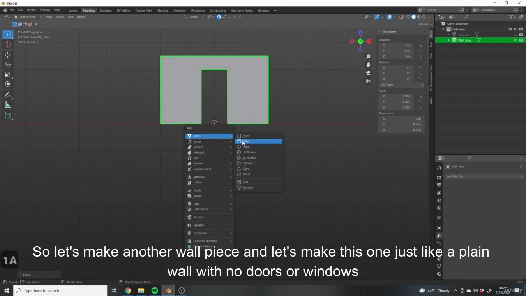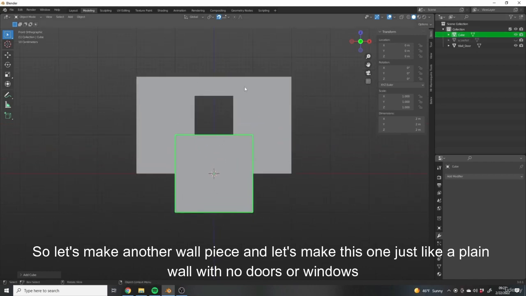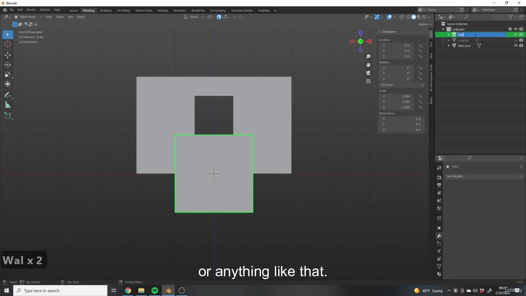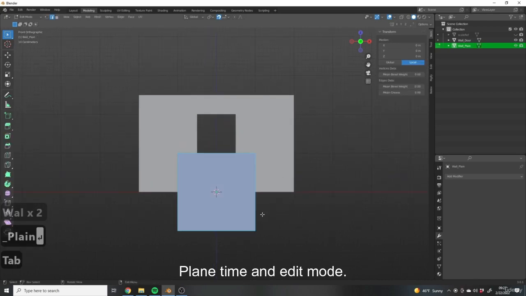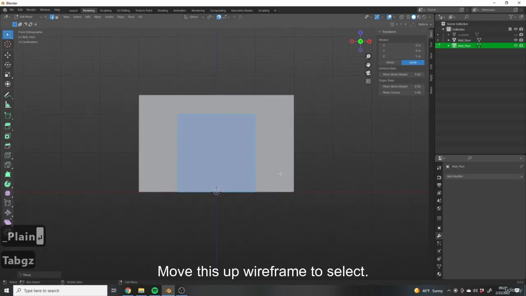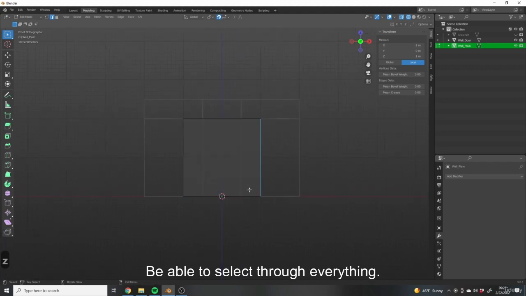So let's make another wall piece, and let's make this one just like a plain wall with no doors or windows or anything like that. Plain. Tab into edit mode, move this up, wireframe to select, be able to select through everything.